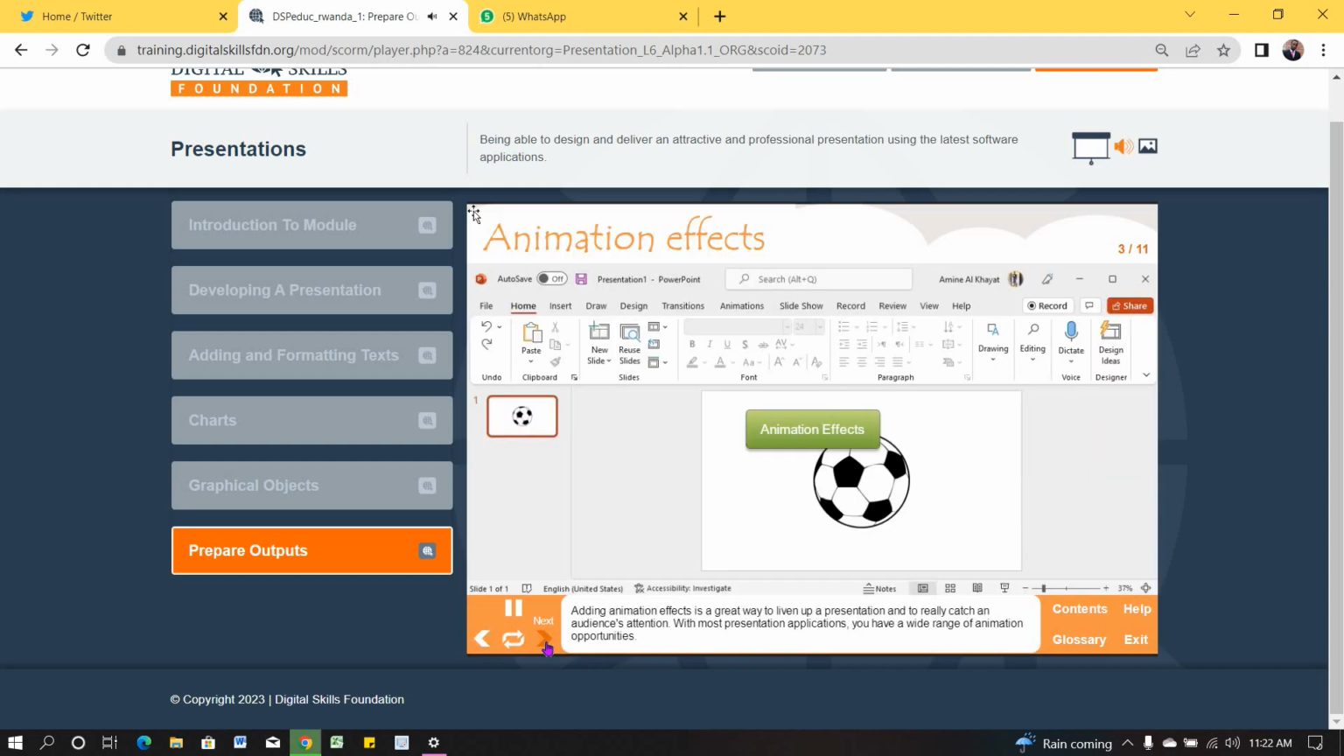Adding animation effects is a great way to liven up a presentation and to really catch an audience's attention. With most presentation applications, you have a wide range of animation opportunities. And you can incorporate animation effects into almost anything, including tables, images, and graphical objects. Adding animation is easy. Just follow these steps.